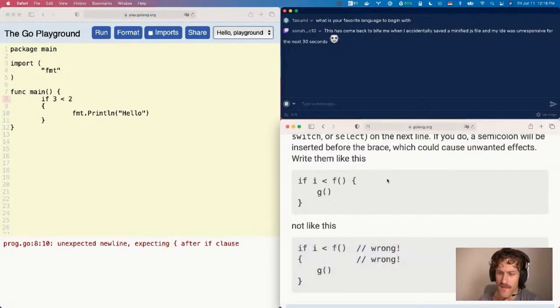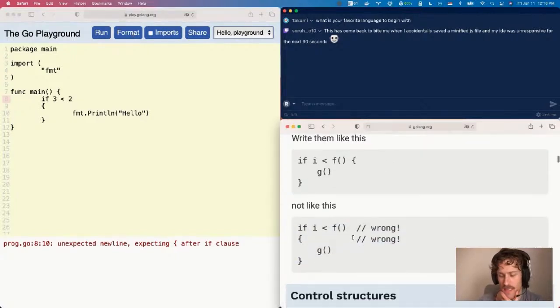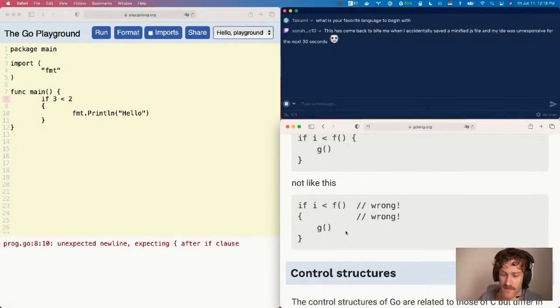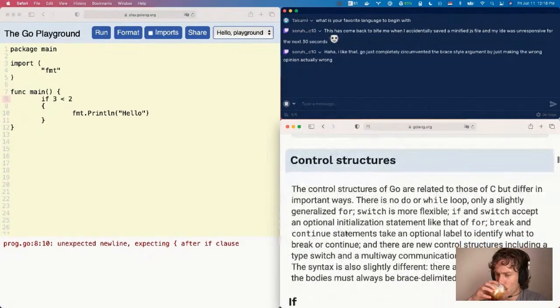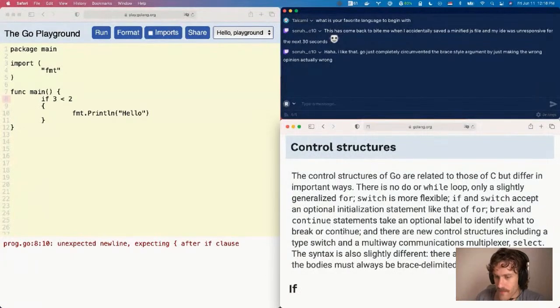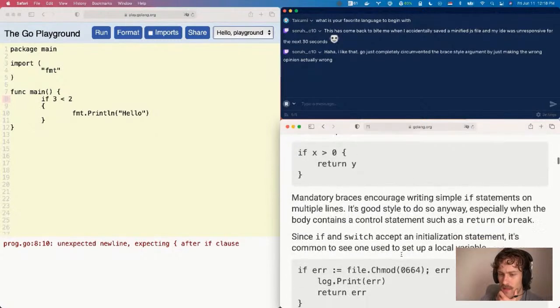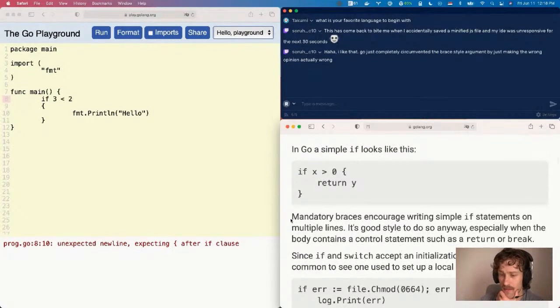So honestly, I don't understand why they have this item in Effective Go, because it's not even possible to compile code like this. So the compiler is going to enforce it, which to me is the ideal, where I don't even have to think about it. Mandatory braces encourage writing simple if statements on multiple lines.